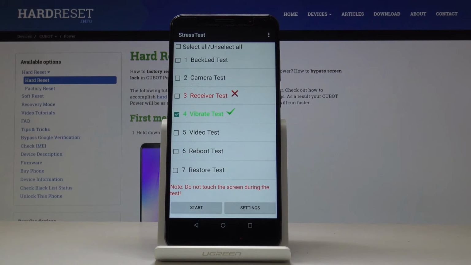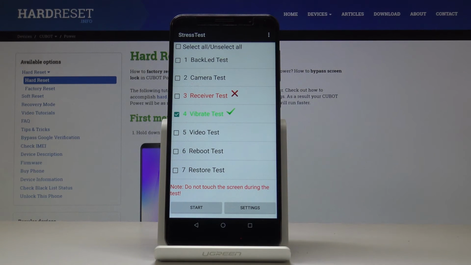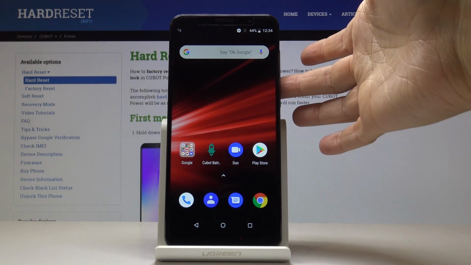And now, as you can see, we are in test mode, where you can test all the features in your device, such as backlight, camera, receiver, vibrate, video, reboot, and also restore. Let me perform, for example, the vibrate test one more time. As you can see, it has been recently done, but let's do it one more time. And as you can actually hear and I can feel, vibrate is correct. So for example, if we go back, it's still working correctly.